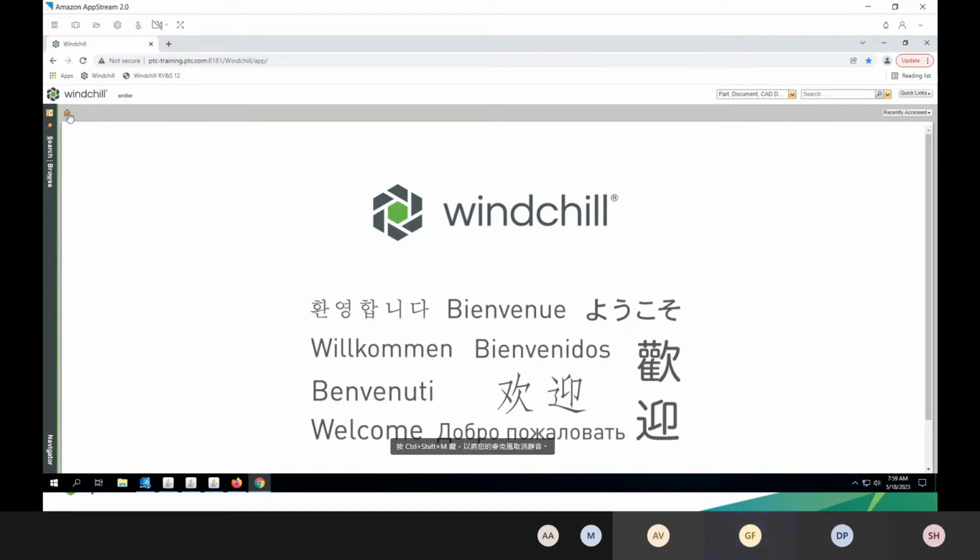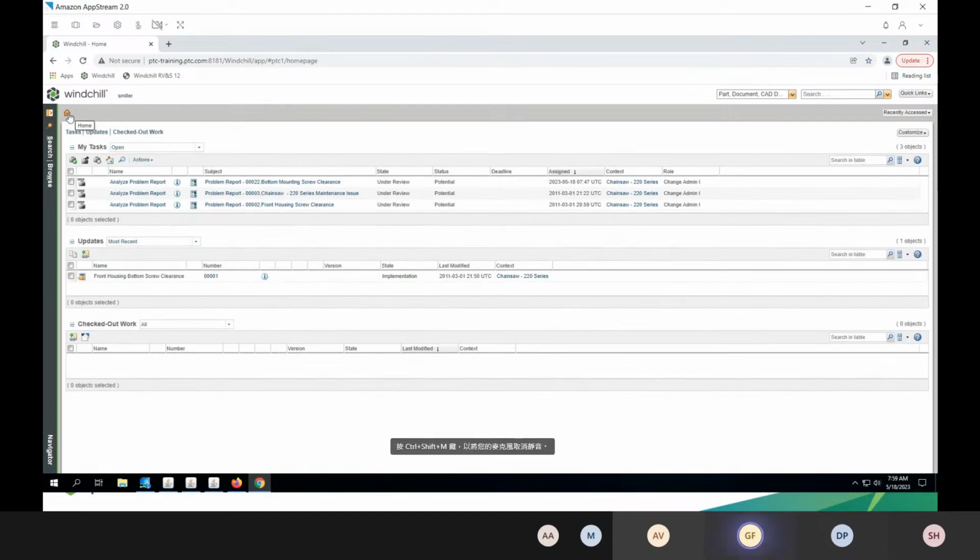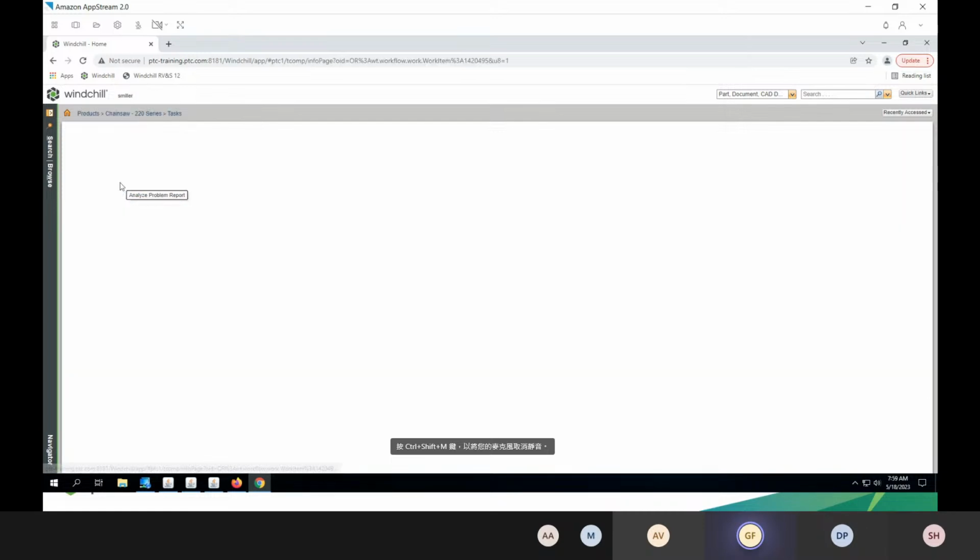So we can go to the home screen of Sandy Miller, and you should see in the My Tasks table the problem reports that she has to analyze. She has like 3 of them. Front housing, series manual, but we're looking at the latest, the one with Anna Chen. This one at the front, the first one here. Let's click on the name, analyze problem report, which will open the actual task details.